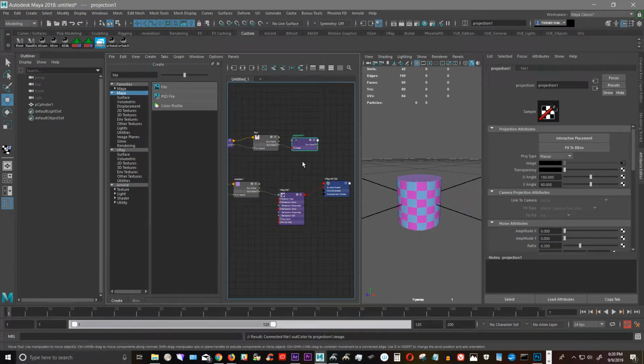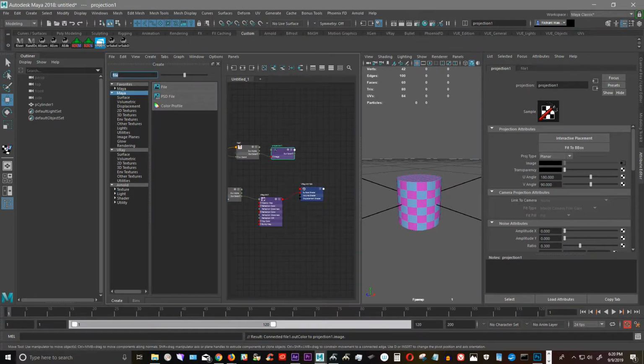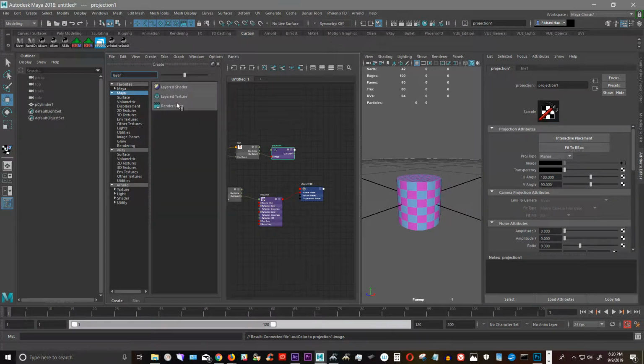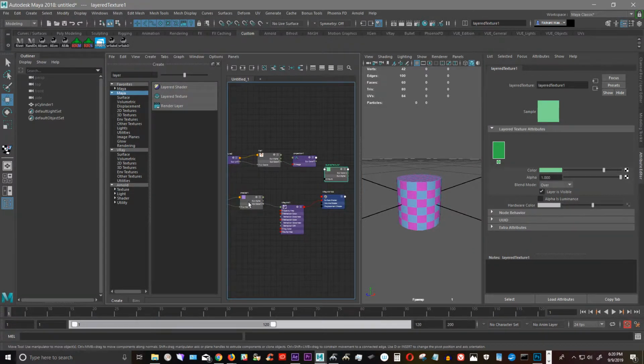Now, what I'm going to do is make a layer texture or blend material. I'm going to do a layer texture. It's easier, I think. So I'm going to grab layer texture here somewhere. There it is. Layer texture. So what I'm going to do is pipe my checkerboard into there, and then I'm going to put the projection in there as well. You put it to the left. It works in reverse order.